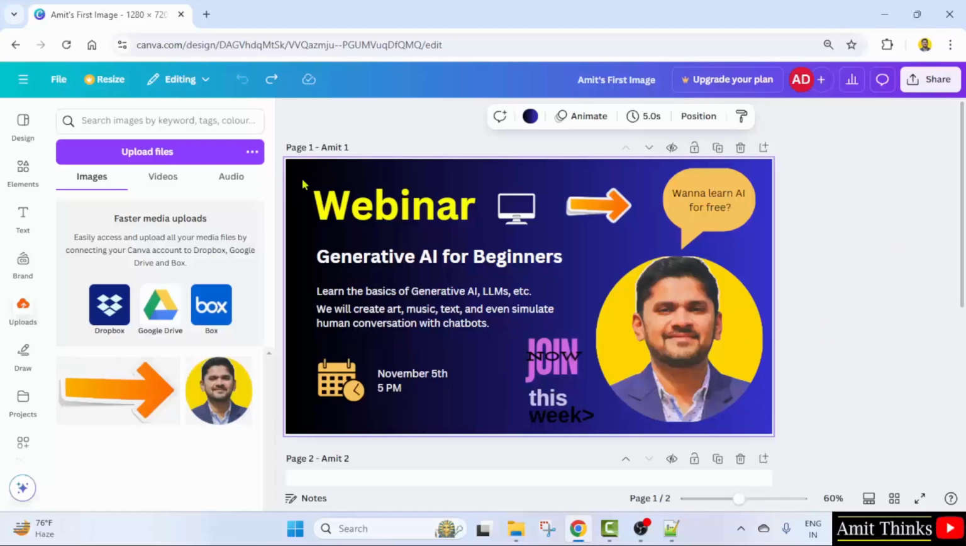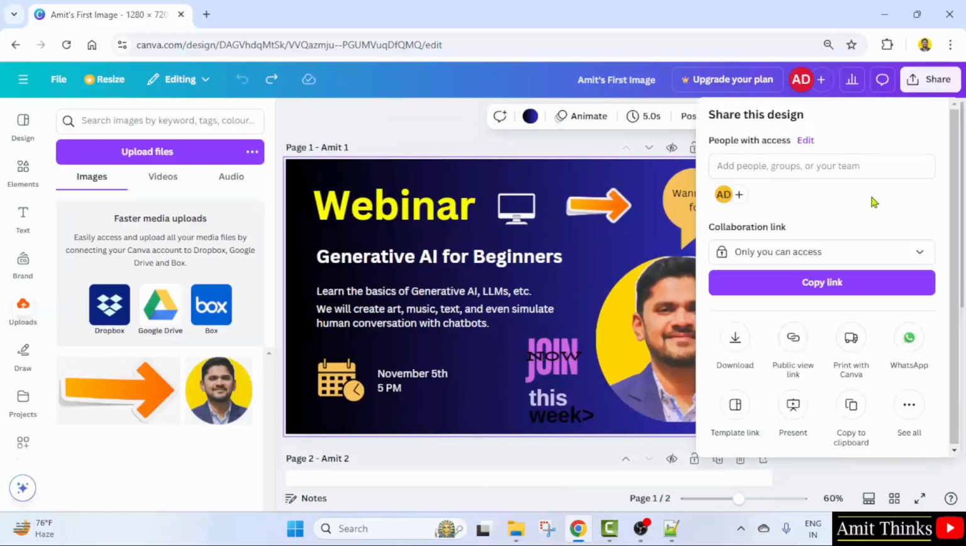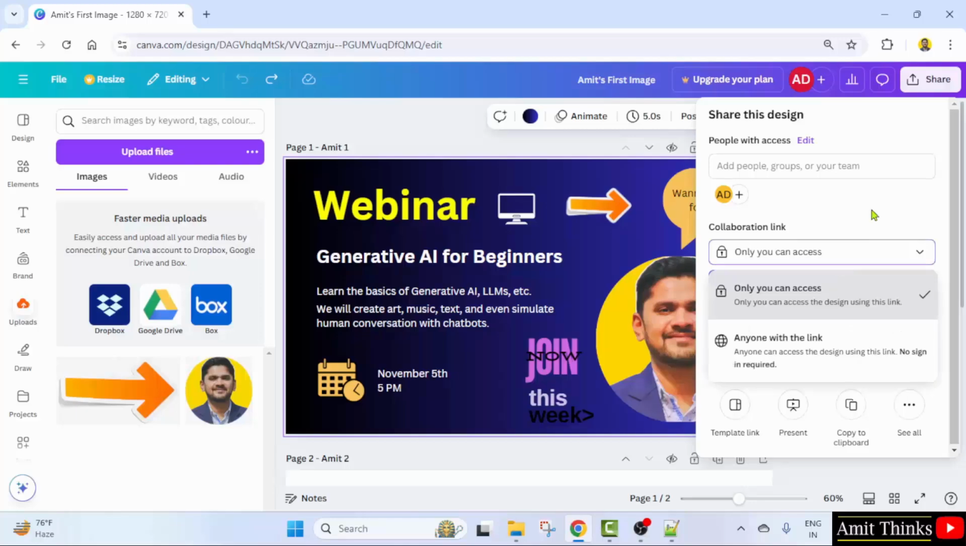So this was our image. Let's say we completed it and we want to download the first one only. So I'll just click on share. After clicking share, you can directly share this design and add people to it by adding their email IDs directly. Okay, or you can also add a collaboration link. You can directly get a link, share the link, and people can easily access your link.